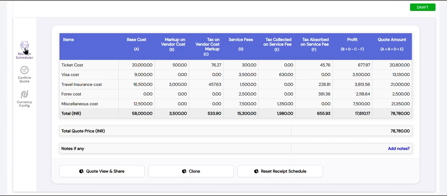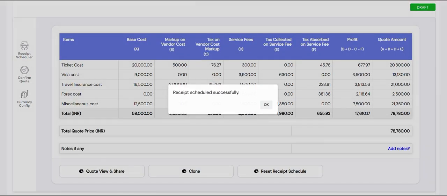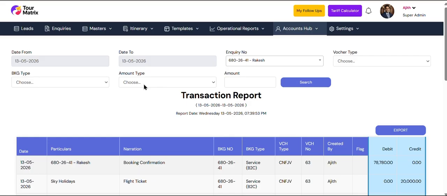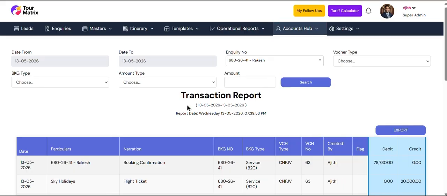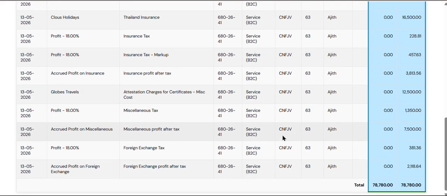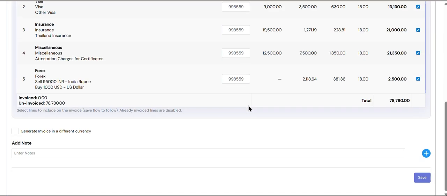To confirm the quotation, first set the receipt schedule using either the on account or installments option. Once completed, click Confirm Quote, and the quotation status will now display as confirmed. A unique feature of Tour Matrix is that once a quotation is confirmed, the accounting entries are generated automatically. Service inquiry invoices can also be generated instantly and shared with your client.